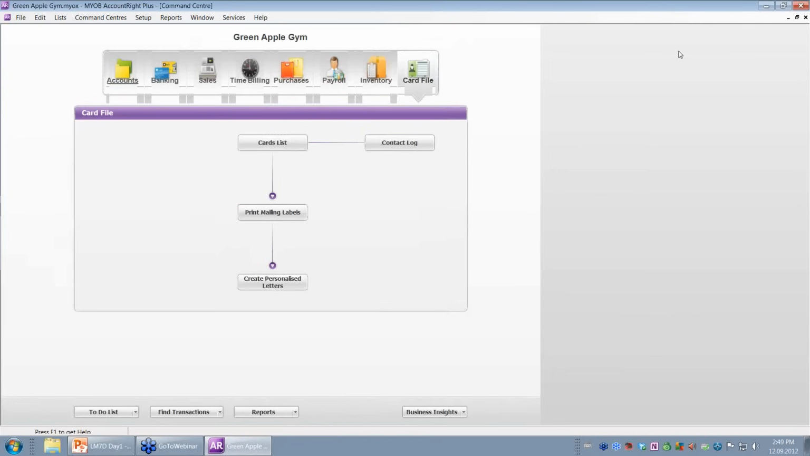Now, your screen may look a little bit different to mine. For some reason, I get these little blocks here, but most screens don't have those little blocks. It must be something to do with my screen resolution, I think, because I have a wide monitor. So, we are at the Accounts Command Center home screen. What I'm going to do is orientate you through the various areas of this.